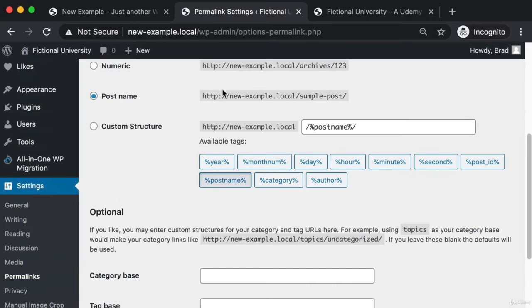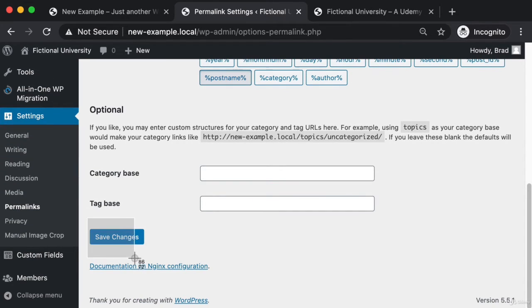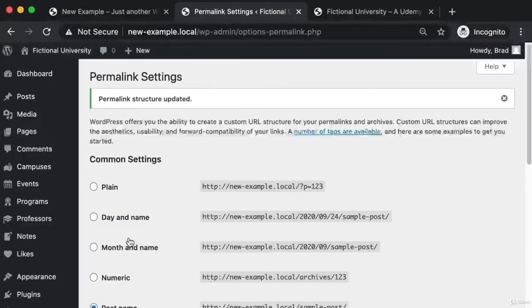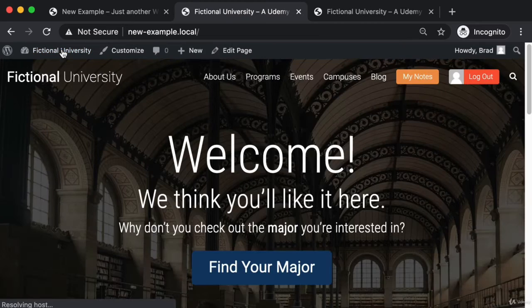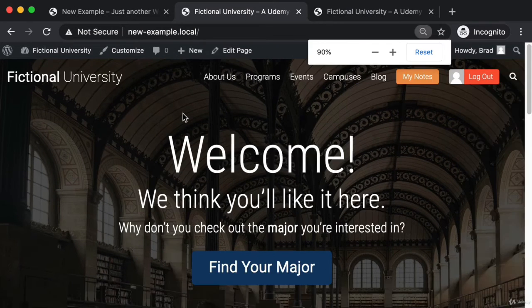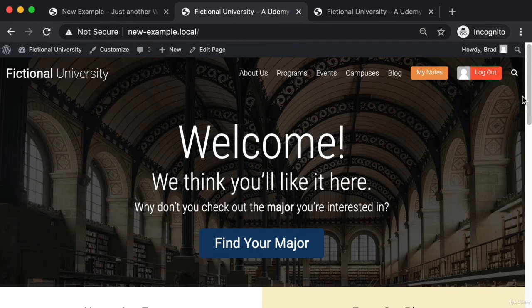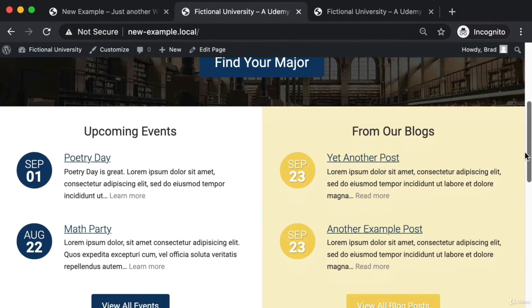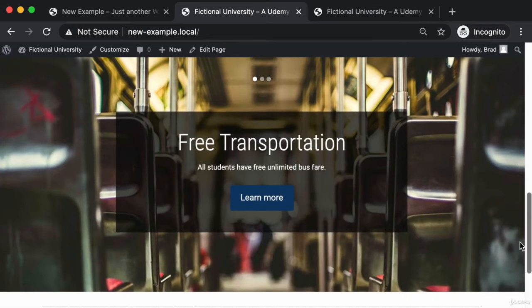From this permalink screen, just go ahead and scroll down to the bottom, click Save Changes. This will force WordPress to rebuild the permalinks using this new domain of this new site. Okay, and that's it. So now, if I use this link up in the top corner to visit my site, cool. So just a moment ago, this was a brand new empty WordPress installation, and now this is the exact final product that you would end up with at the end of this course.